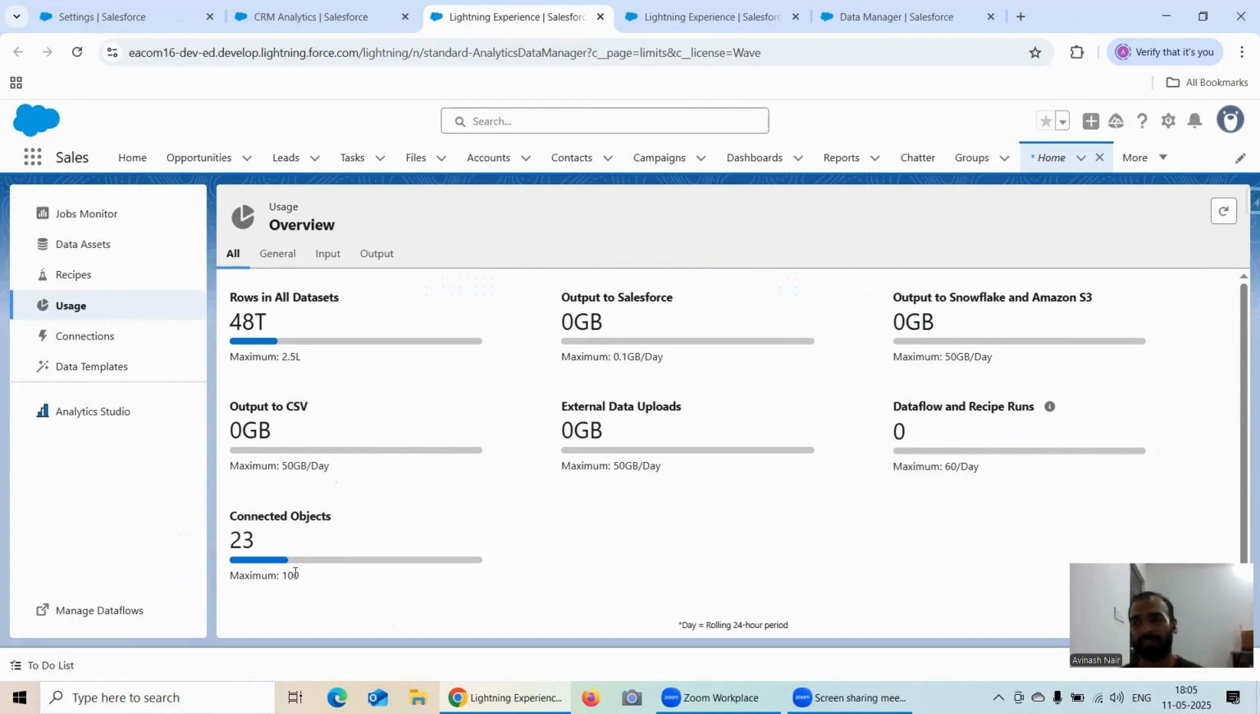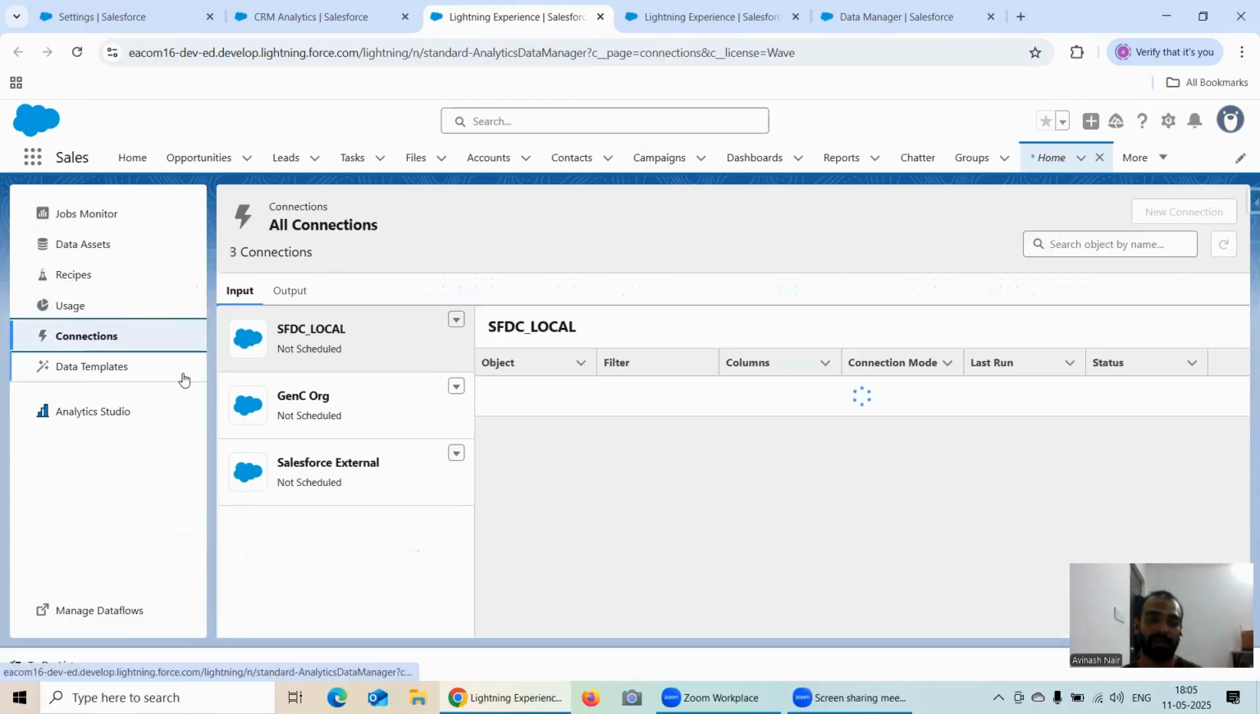There are certain limitations which are there on the data flow and on the recipe. Those limitations you have to keep in mind, and after that, you have to ensure you use the Salesforce CRM in a proper way, so that things can be taken forward. So that's the whole thing about this new view of the data manager.